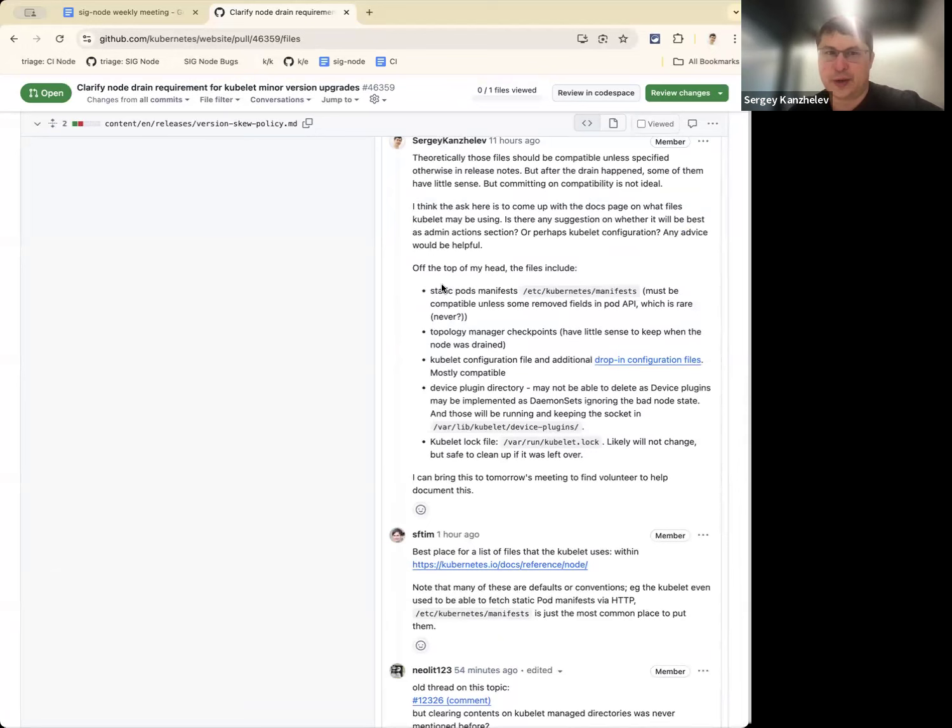So I listed a few files that we use in kubelet. Besides manifests, we have the topology checkpoint file. We have kubelet configuration and drop-in configuration files that are also largely compatible. So I don't even know whether we need to clarify that they need to be upgraded. Then the device plugin directory. This is a strange one because it can be locked by some device plugins that are currently keeping sockets there, so it's impossible to clean up. We just may want to mention that.